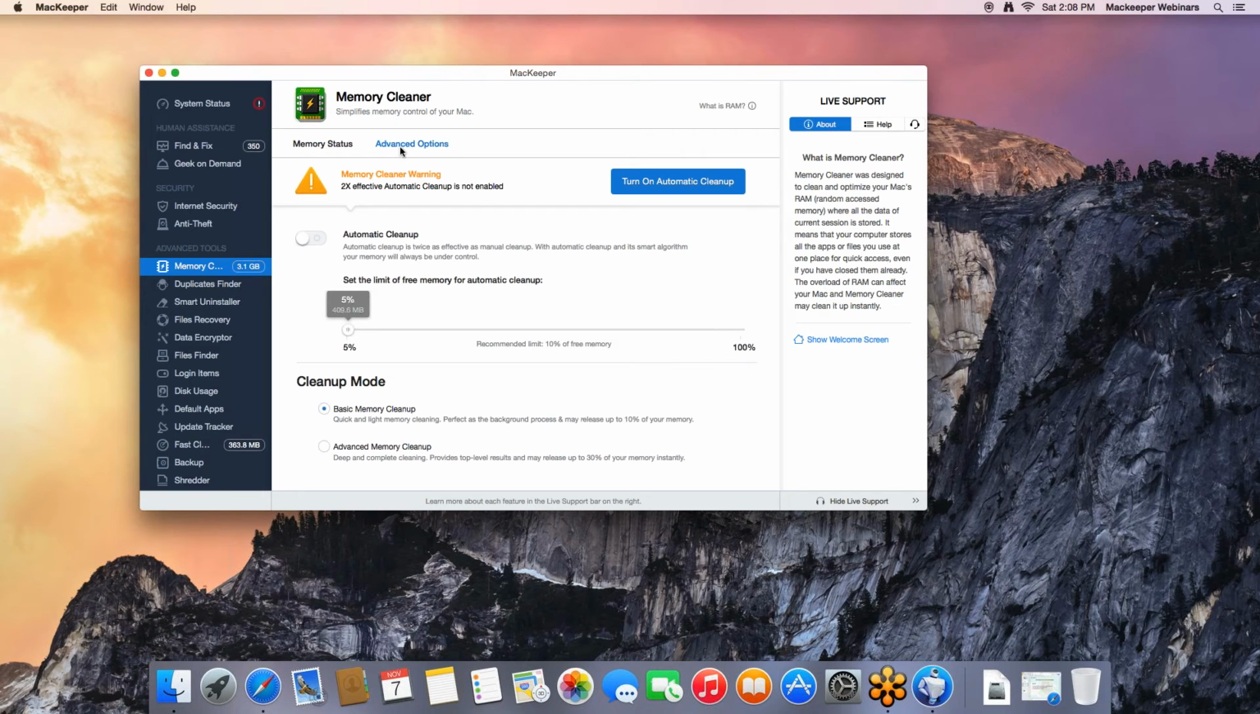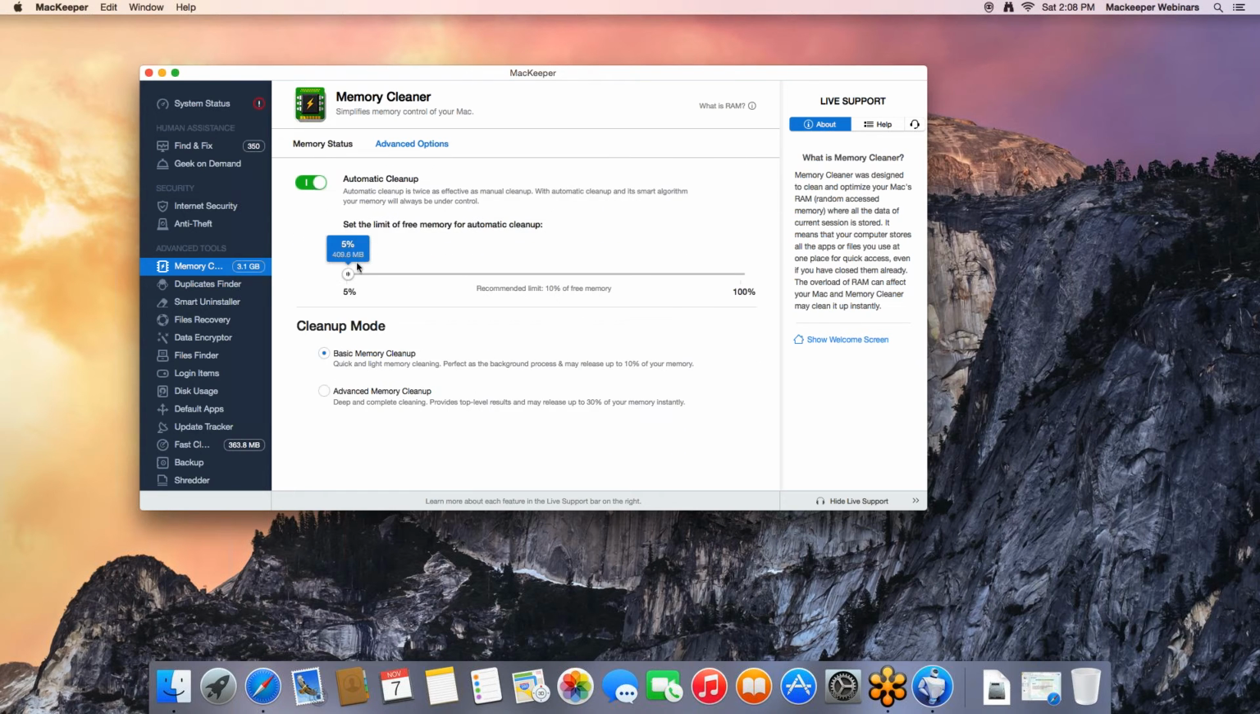You also have the advanced options here, and you can turn on the automatic cleanup. That will automatically do the cleanups for you if you run out of free RAM. If you have an older Mac without that much RAM, this is a very great tool. Again, if you have an older laptop or iMac, this helps very, very much because it frees up the RAM for you, and the active applications, the ones that you use at the moment, can use more RAM and accordingly work quicker. So you can configure the automatic cleanup.